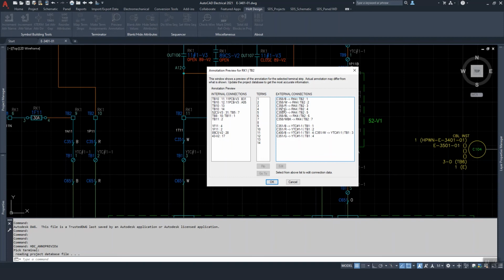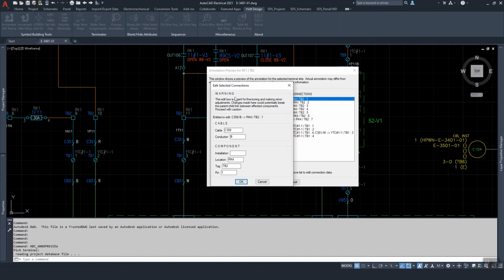This tool allows you to do several things from this window. The first thing you can do is you can actually edit the far end data or far end external connections. So let's say I want to edit this connection right here. So I'll select that and hit the edit button. That brings up this window where I can manually edit the cable tag and conductor color, as well as the installation, location, tag, and pin of the far end component that this wire is connecting to.